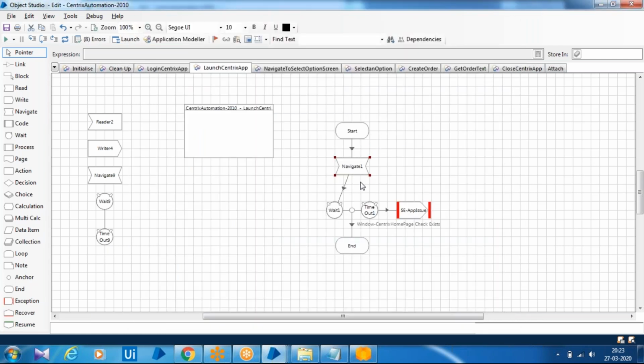In real time we will not press any button; we will use these stages themselves, and these stages run the flow, and by that automation happens.